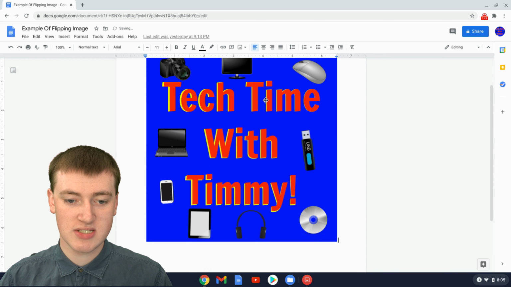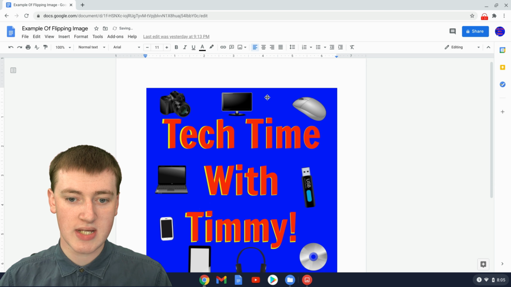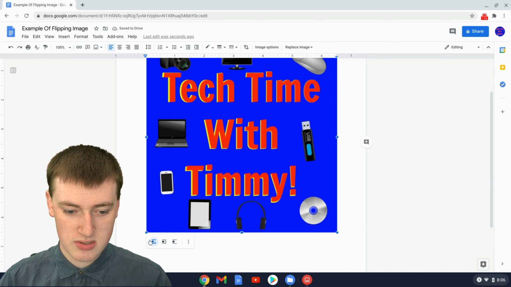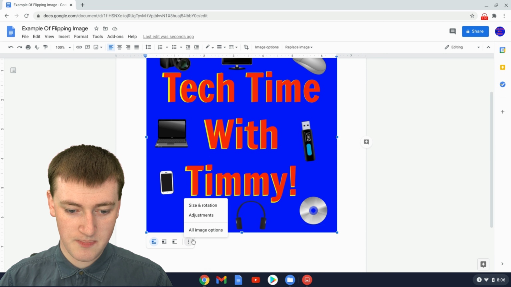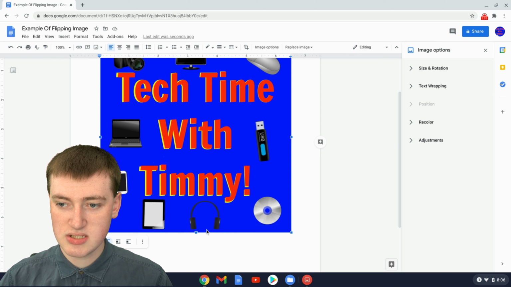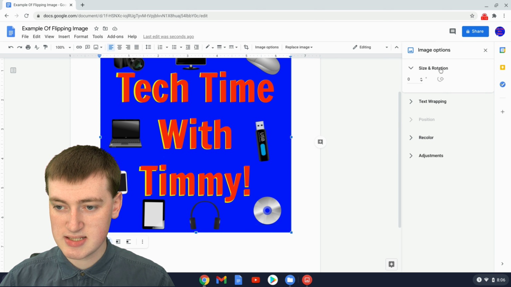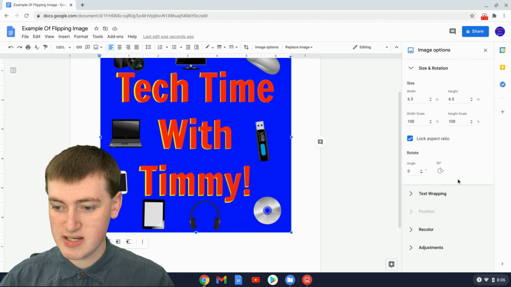Now once you've got it in here, if you wanted to rotate it, you just need to click on the image. Then down here, you'll see this little menu, and click on these three dots here, and then click on All Image Options. Then you'll see this Image Options box up here, and the top option is Size and Rotation. Just click on Size and Rotation, and then down here, you'll have the Rotate 90 Degrees button.